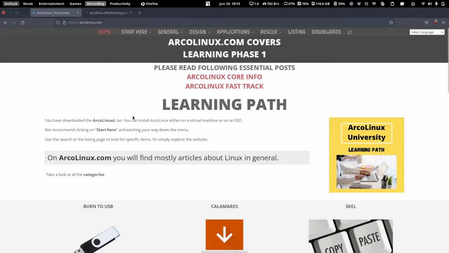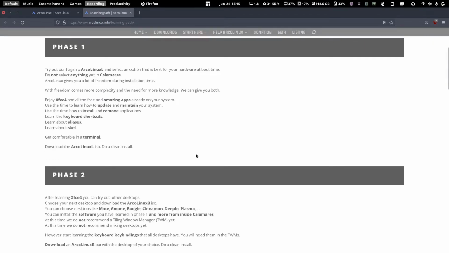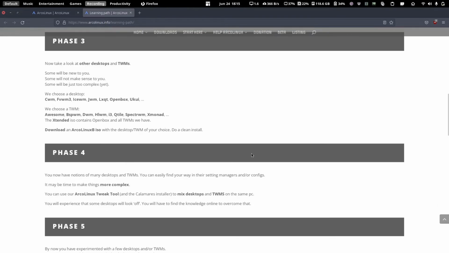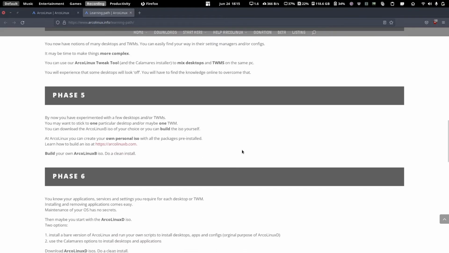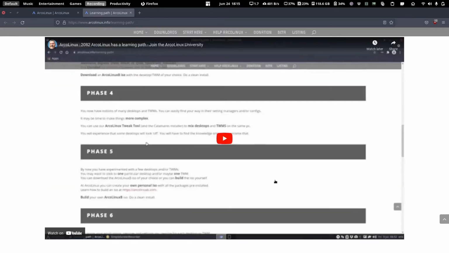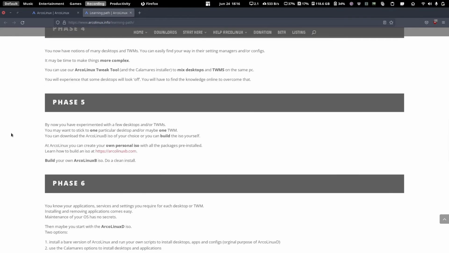And ArcoLinux, of course, has the university learning path. As you can see here on the screen, they have various downloads and various tools, and quite a couple of other distros are built on Arco. I know Zero Linux is definitely one of them. If you look here at the learning phases from the Arco University, it's broken down into different phases and covers different interfaces, installers, creating your own installation, up to 8 phases. I must give credit where it's due. On YouTube, you will find so much info about ArcoLinux from the creators, the team, and the founders. It's really great stuff.